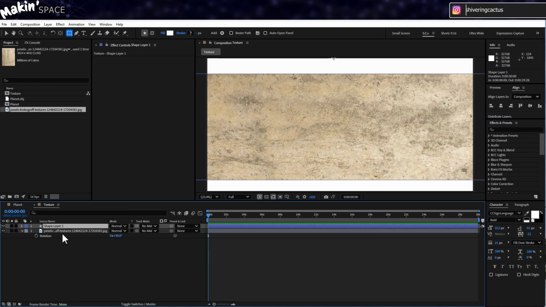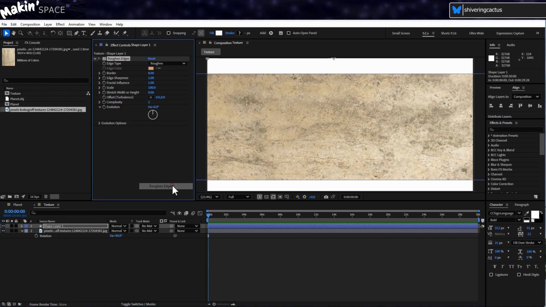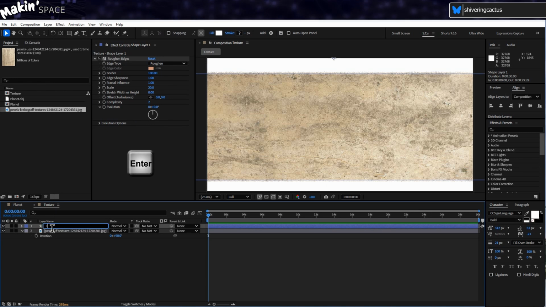And then I'll go to Effect, Stylize, Roughen Edges, and set the border to around 100 and drop the scale to 20. And that creates our ice caps. So I'll hit Enter and rename the layer to Ice Caps.